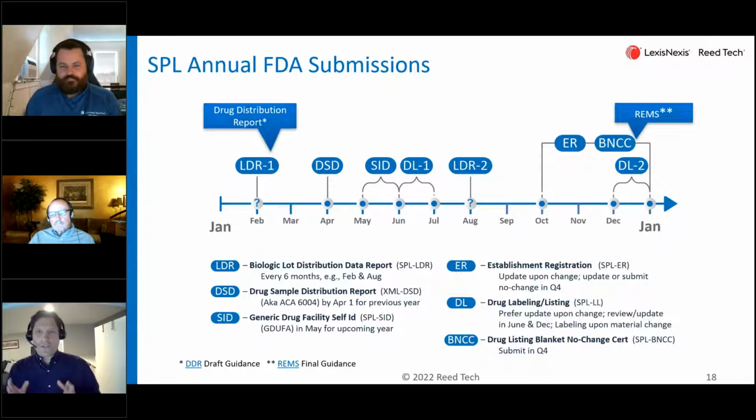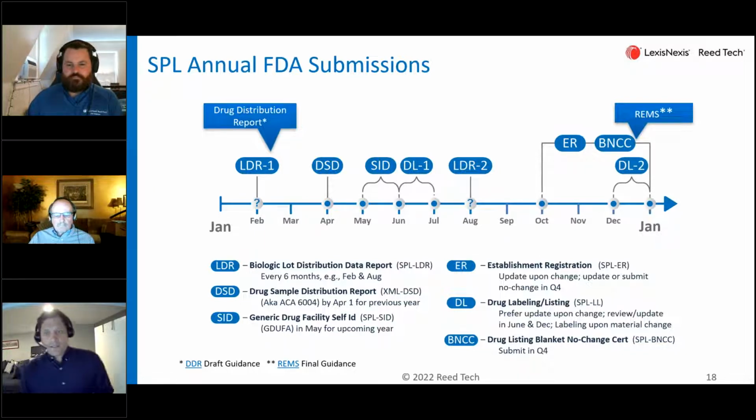But moving forward, the main volumes that we see as an SPL provider are going to come in that end-of-year reporting from October to January, where there are several different file types that need to be submitted. Most of these are certifying either an organization's manufacturing facility for the following year or our drug products in that drug listing blanket no change certification. So if nothing has changed during that calendar year with a drug product, you can certify it. It's a simple way to ensure everything stays compliant.